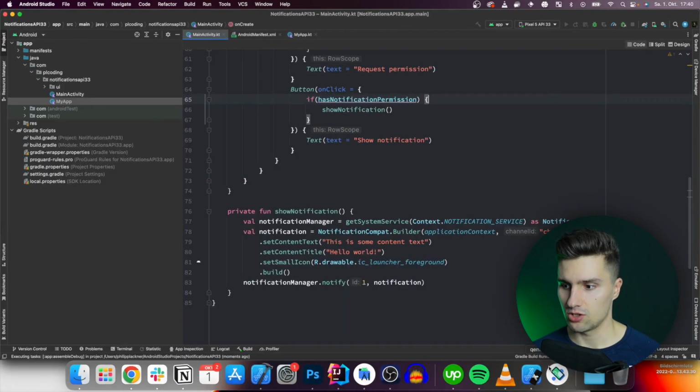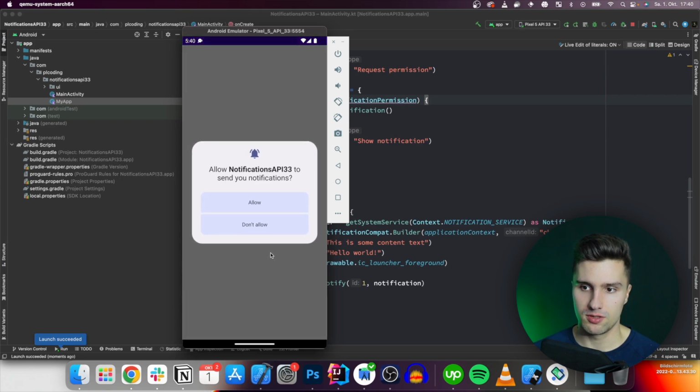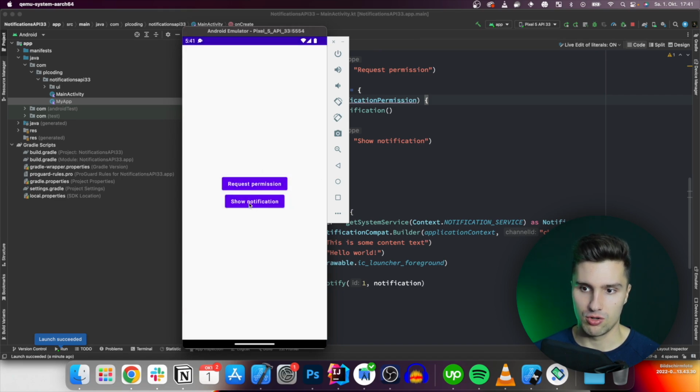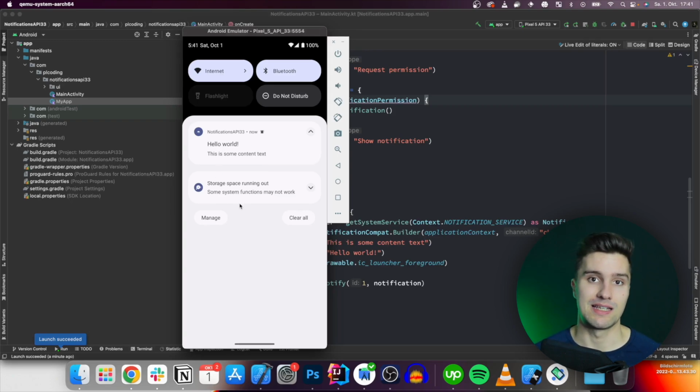Let's launch this and try if this works. There we go. Here are two buttons. This is an emulator running on API level 33, so where we need to request these permissions. If we click on show notification, then nothing will really happen because we don't have permission. However, if we click on request permission first, we will see this permission request. We can allow or disallow. Let's hit allow. And now if we click show notification, then we actually see our notification here in our top bar, which is exactly what we want.